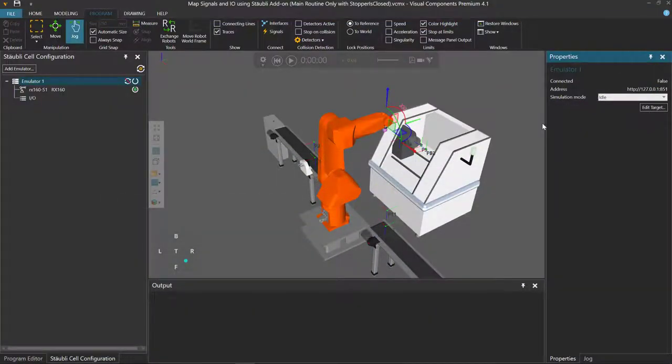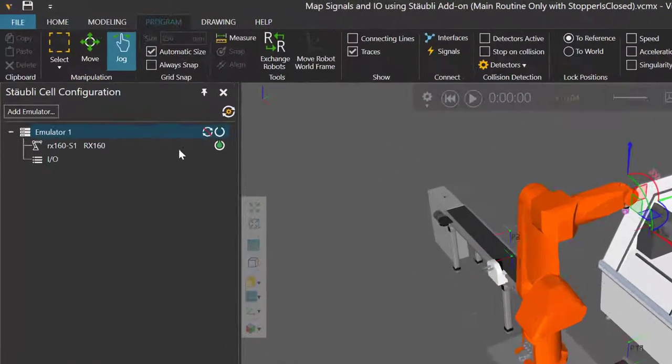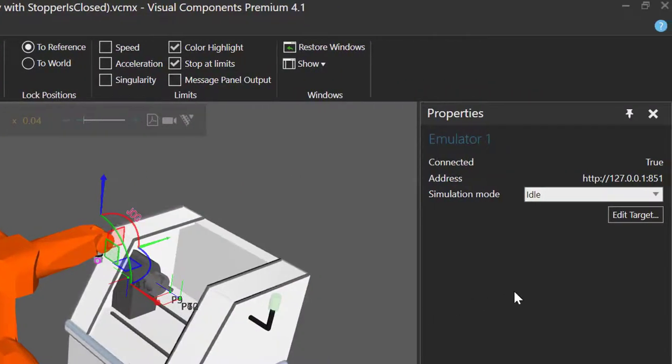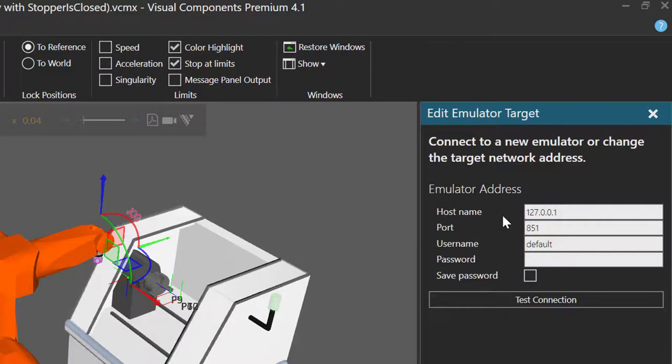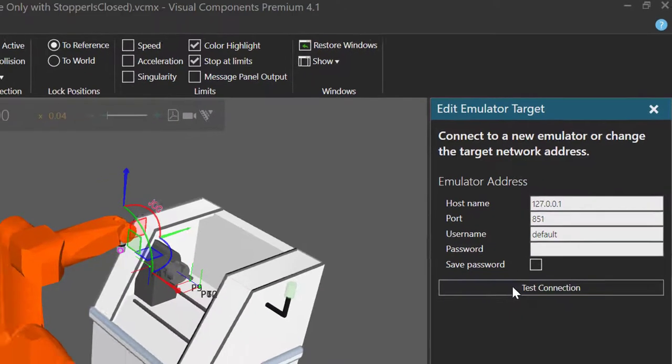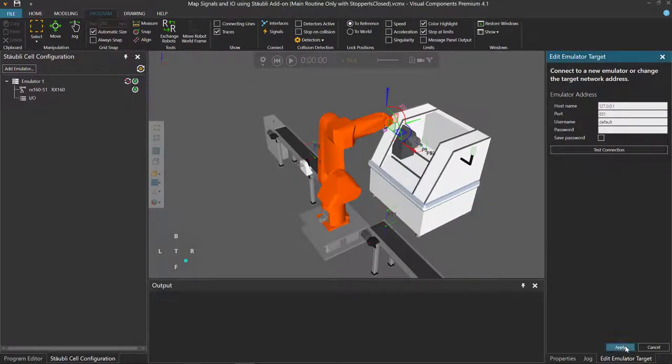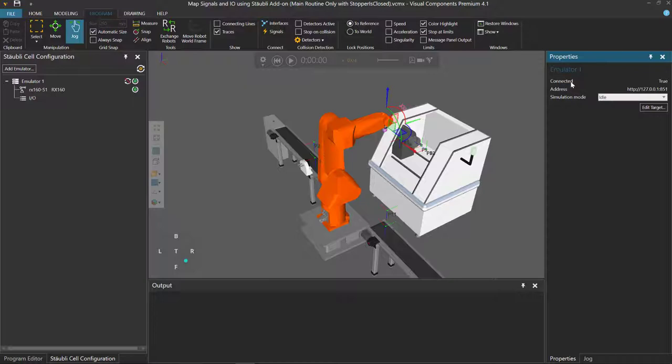And there's the robot. So now we can connect to the CSA controller we have running in SRS in the 4.1 product. To do that, you could go to the Stäubli cell configuration panel here and click this button to toggle the connection to be connected. And now it's connected. You could also go to the properties panel here, click Edit Target, and type in the host name and port number, and then test the connection. You can see it will succeed, so click OK, and then click Apply. And you can verify the state of the connected to be true, so we know that our emulator connection is connected to that CSA controller.